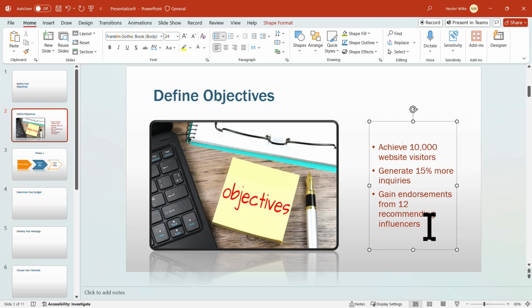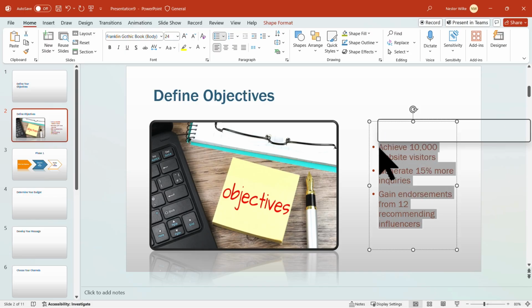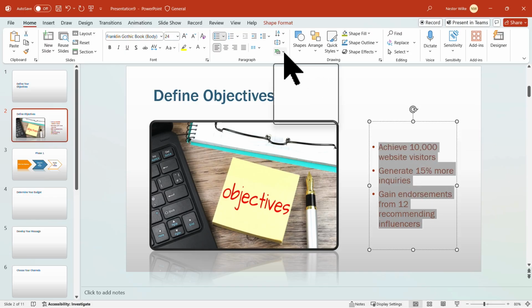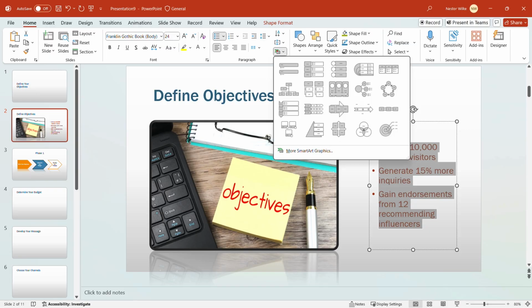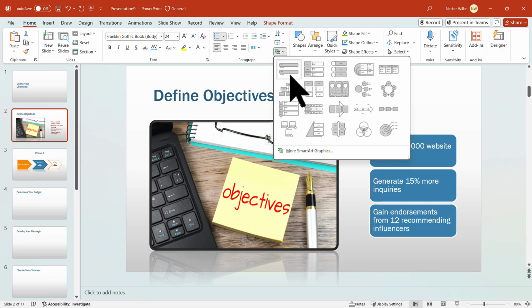So I can just highlight my text here and click on the SmartArt graphic drop down here and convert it to one of these different types of SmartArt graphics. Some of these will be a timeline, some will be a matrix, a Venn diagram, a list, and so forth. So I'll go ahead and click on the first one here. So here's the very common vertical bullet list.